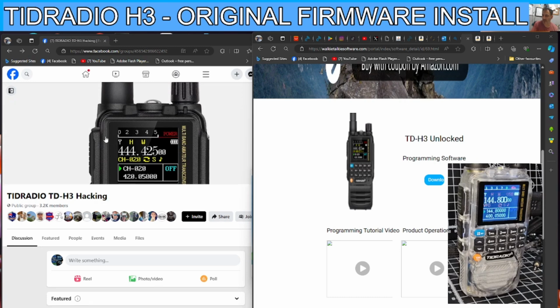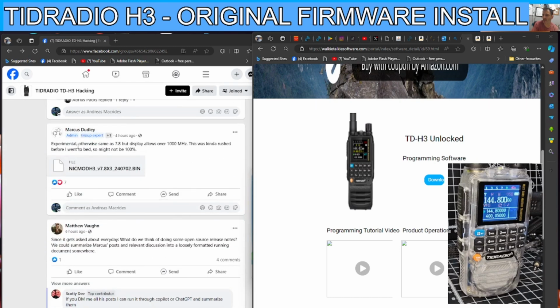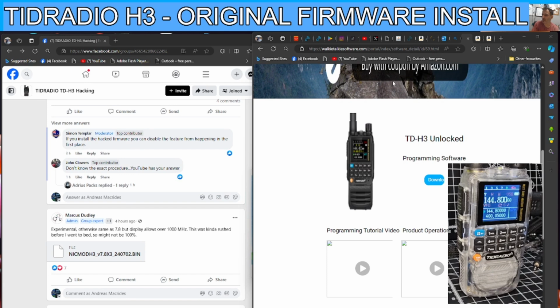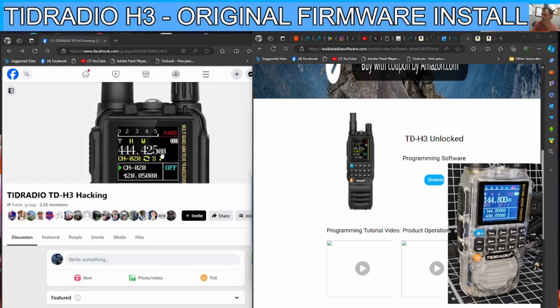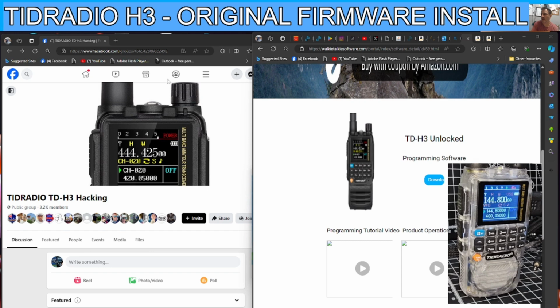On the left, we've got the Hacking Facebook page, and there's firmware just here that you can add to your radio, which allows extra functionality. Check out that page. But someone's asked me, how can I add my original firmware back in? So I'm going to quickly do it.